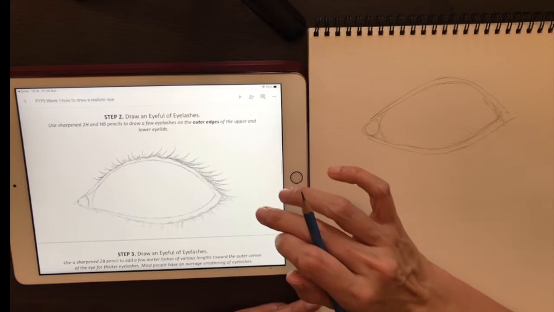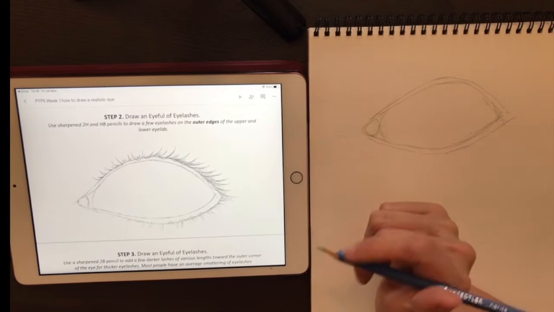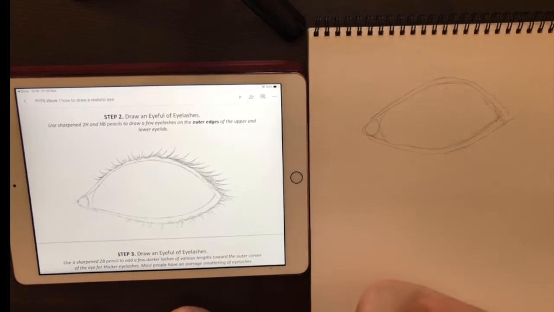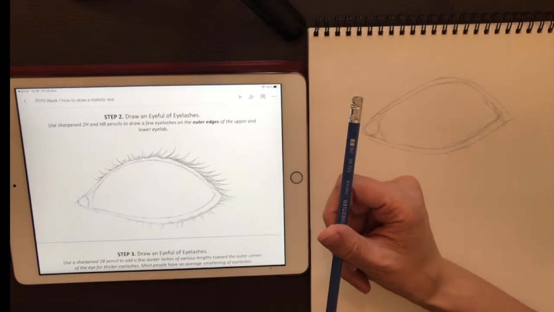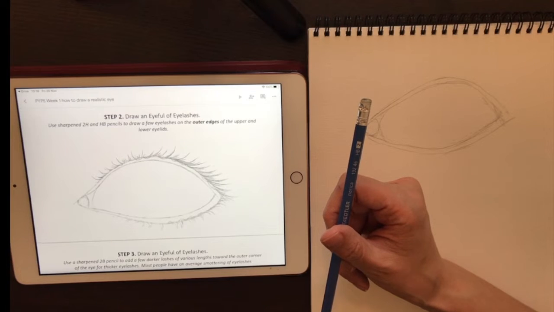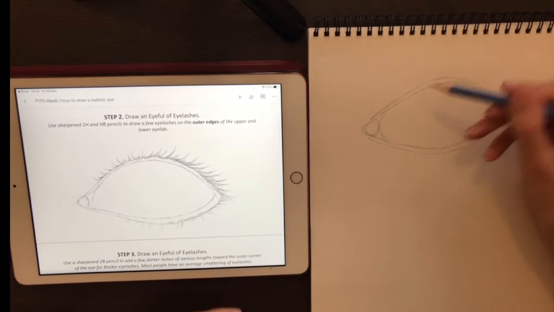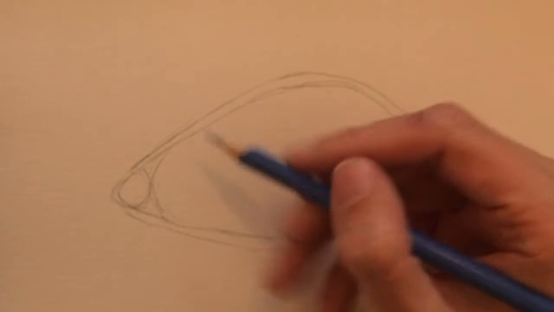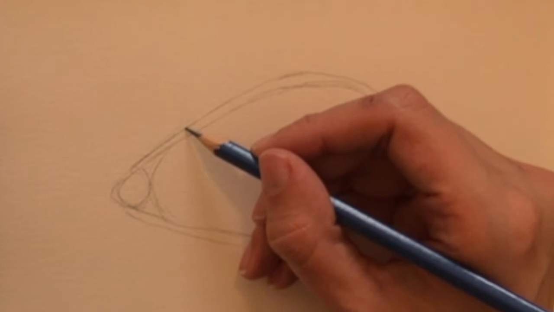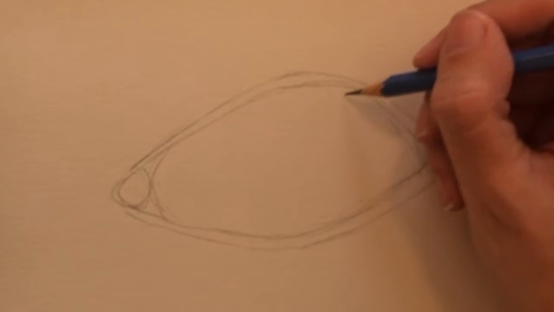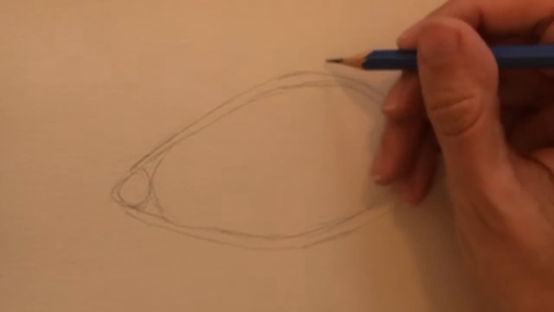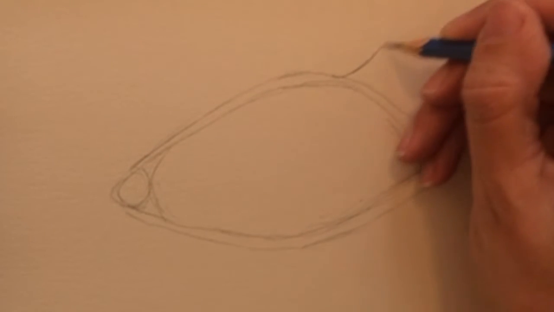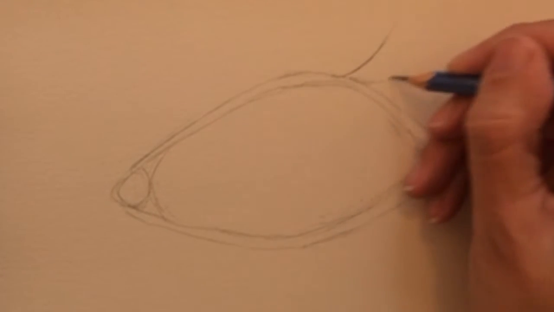So step number 2 is we're going to draw an eye full of eyelashes. So we're going to use a HB pencil, which is this one. You can see it says on it HB. And we're going to draw a few eyelashes on the outer edges of the upper and the lower eyelids. Now, it is important that we only draw them up on the 2nd level, okay? We're not going to draw them on the bottom level here. We're going to draw them on the outer level, because your eyelashes do not touch your eyeball.